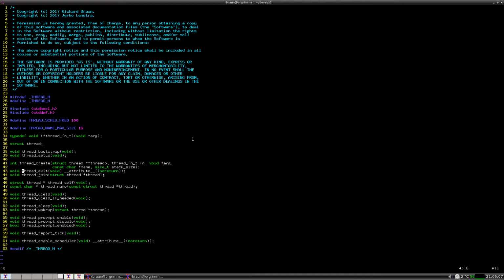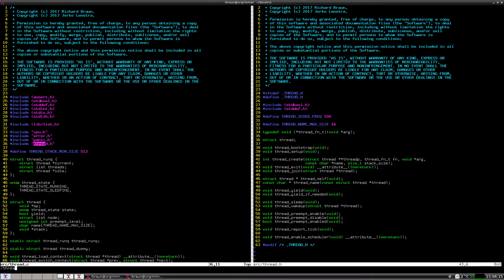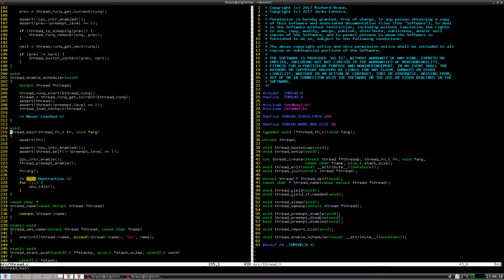So this is actually very easy to implement from the terminating thread side, like this.